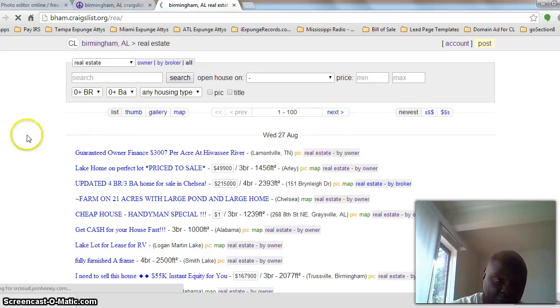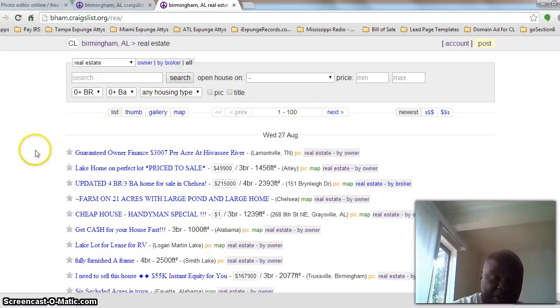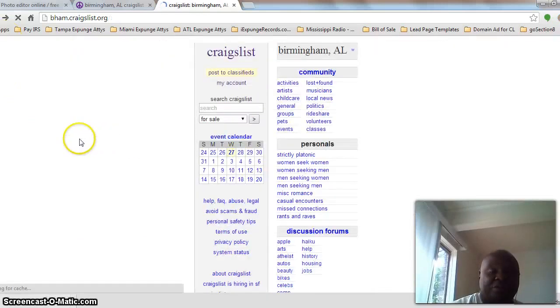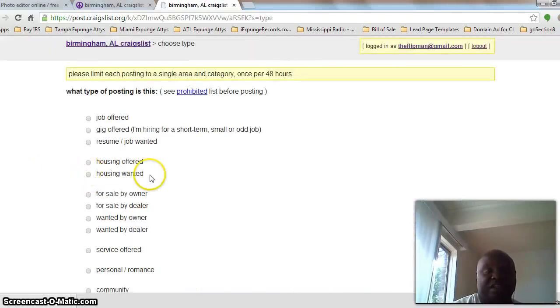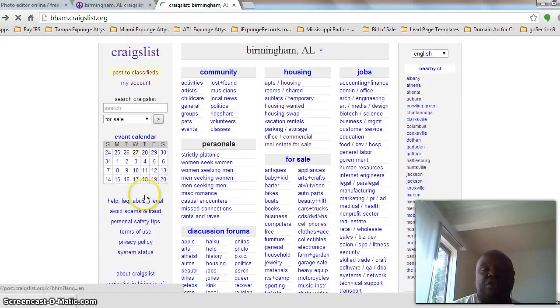Now, of course, this is the market that I'm in, and here's some of the ads. I'm gonna go back here. Whenever you get ready to actually post your deals, just say post to classifieds. And it's pretty self-explanatory. If you have any questions on how to do this on CraigsList, even if you've never done it before, just simply go to YouTube. There's going to be tons of videos to show you how to do that. But what I want to get into is the days that you should post and how often you should post.